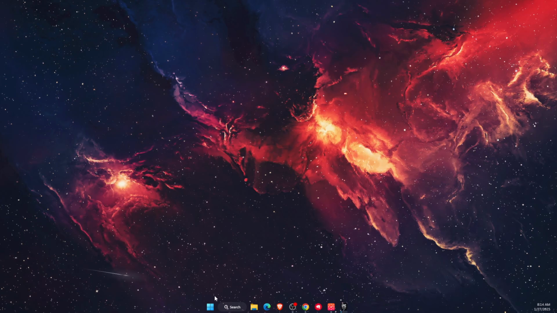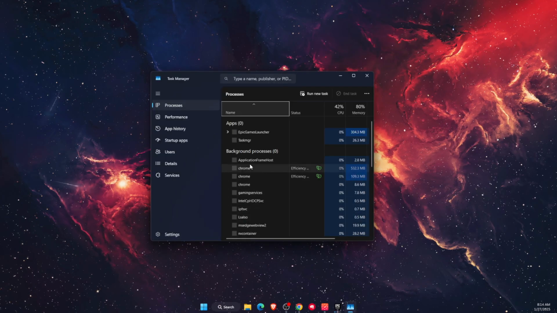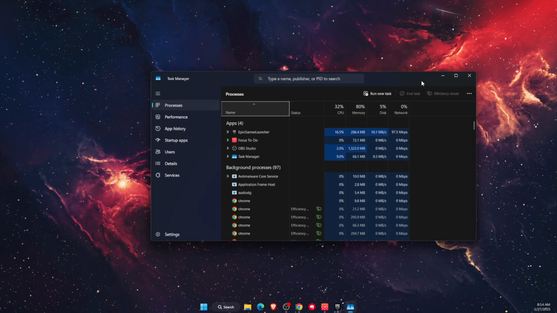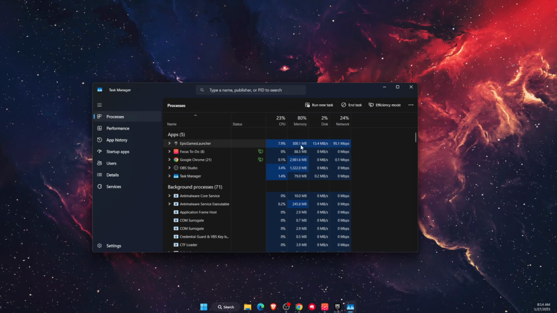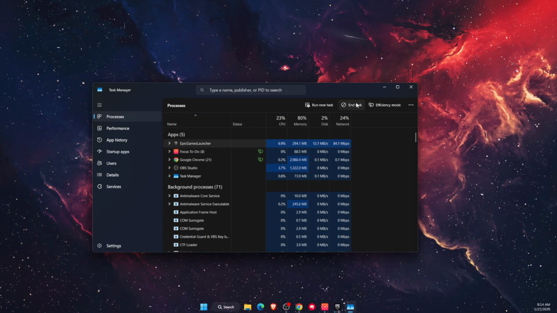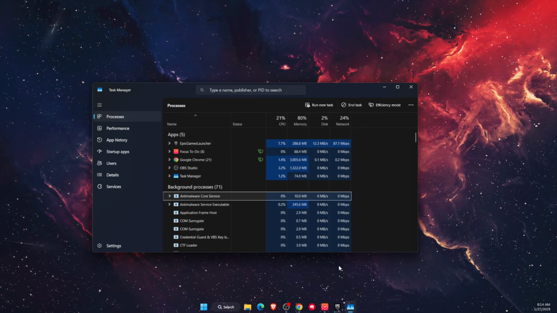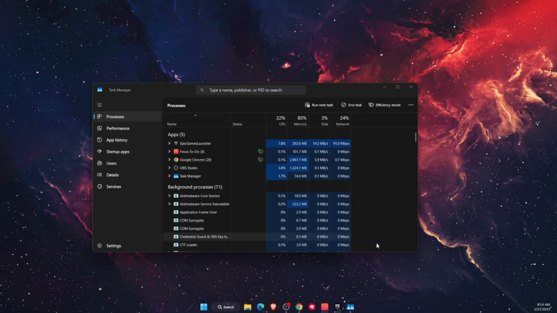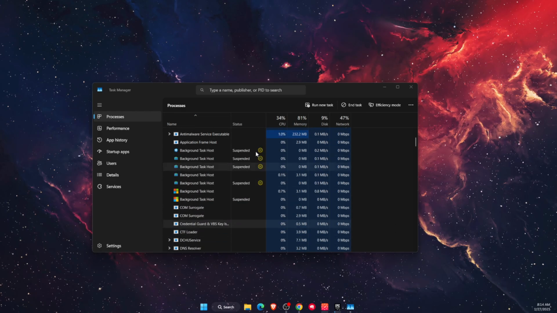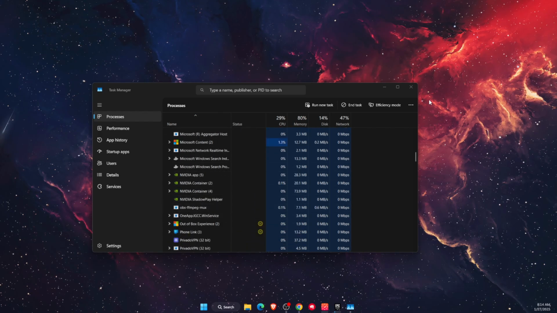First thing you want to do is open up your Task Manager, and on Task Manager you want to go ahead and see what uses the most of your memory and CPU. So for example, for me it would be Epic Games Launcher, and you want to go ahead and end the task. And basically find what else uses it the most, and end all of those tasks. Also, if there's any Valorant running in the background, you also want to go ahead and end the task.